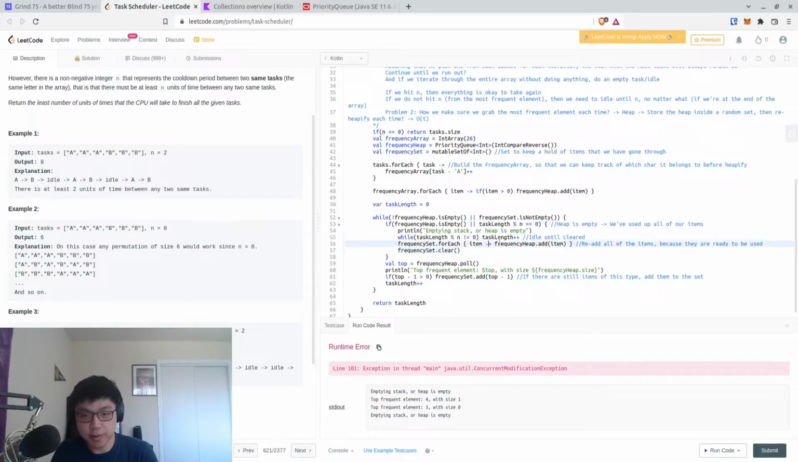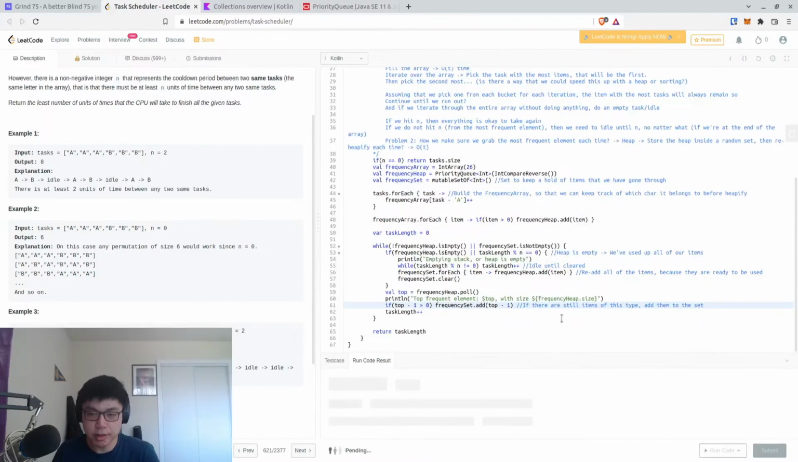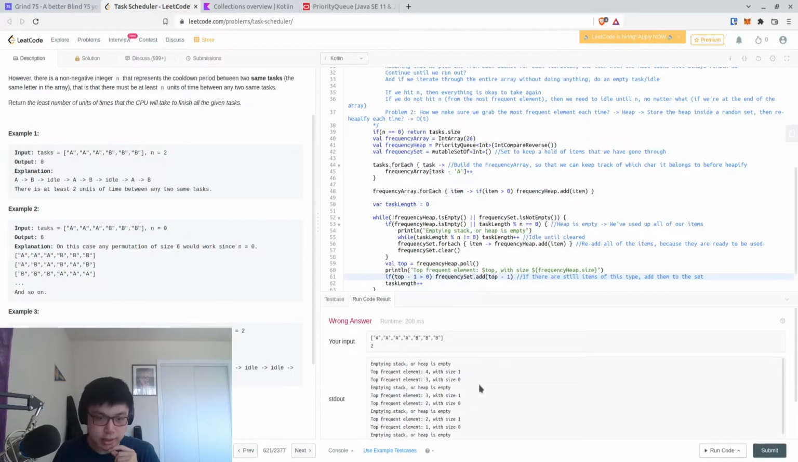Because I think the problem is that we're adding the items, like we're adding 4 and 3, or 3 and 2 rather, into our set. We're adding them back into our heap. And then we add 1 and 2 to our set, but we never cleared 3 and 2. And since 3 and 2 were added before 1 and 0 or 2 and 1, then we won't actually get the correct answer.